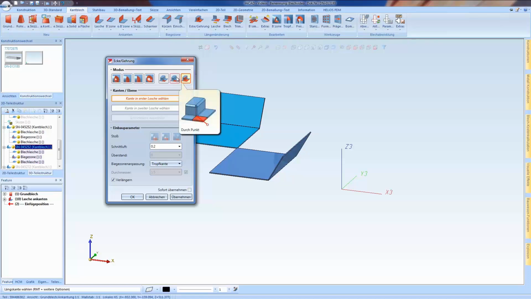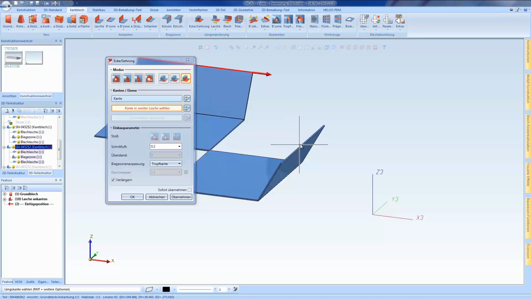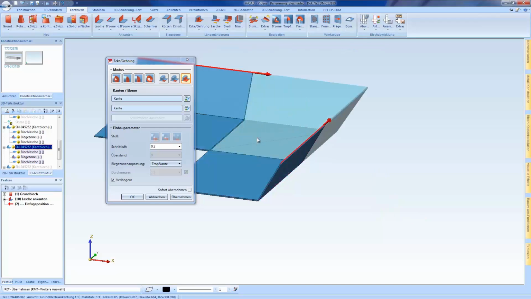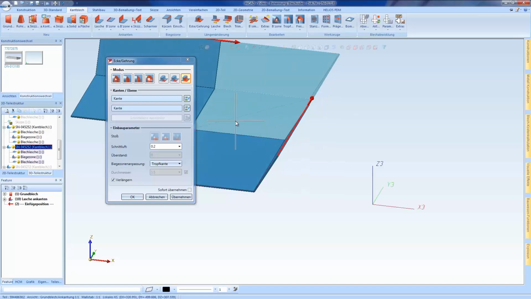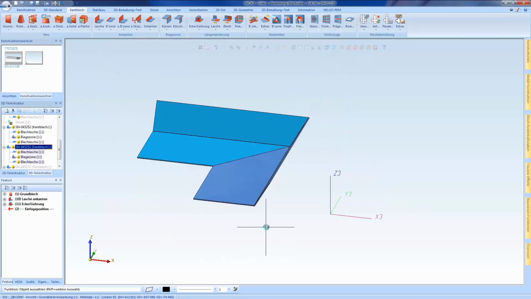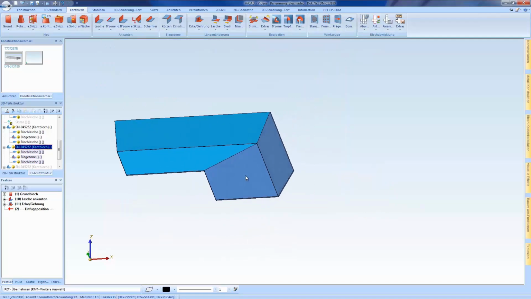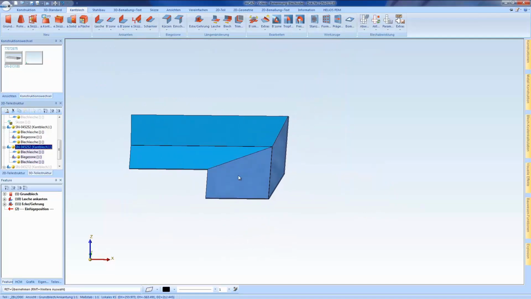In addition, you have the option to define this via one point. So in this case, we consider both edges. We already see in the preview that HiCAD edits the base sheet accordingly. Let us go to the next new feature.